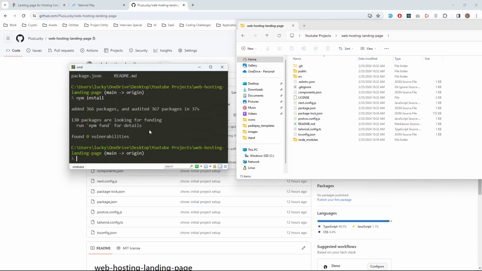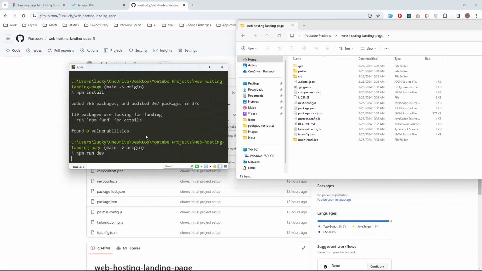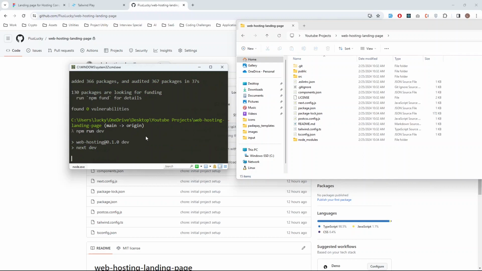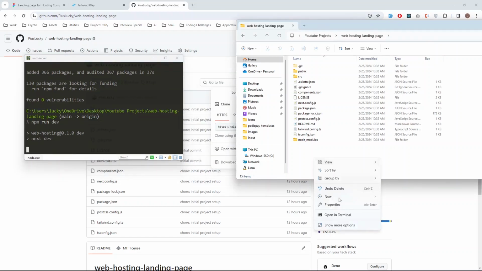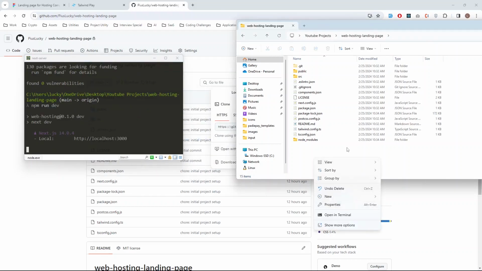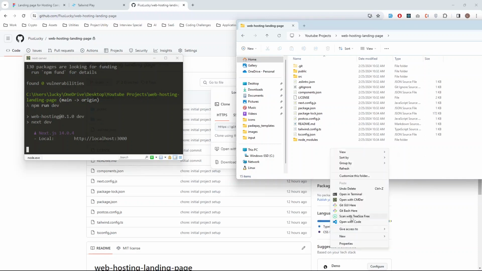Okay, so now it's done downloading. We just basically need to run our server, npm run dev. It is going to try to start our development server, and we're just going to go with the flow. So while our server is trying to boot up, we can open up the actual project, right? So you can just come in here, show more options, open with VS Code.